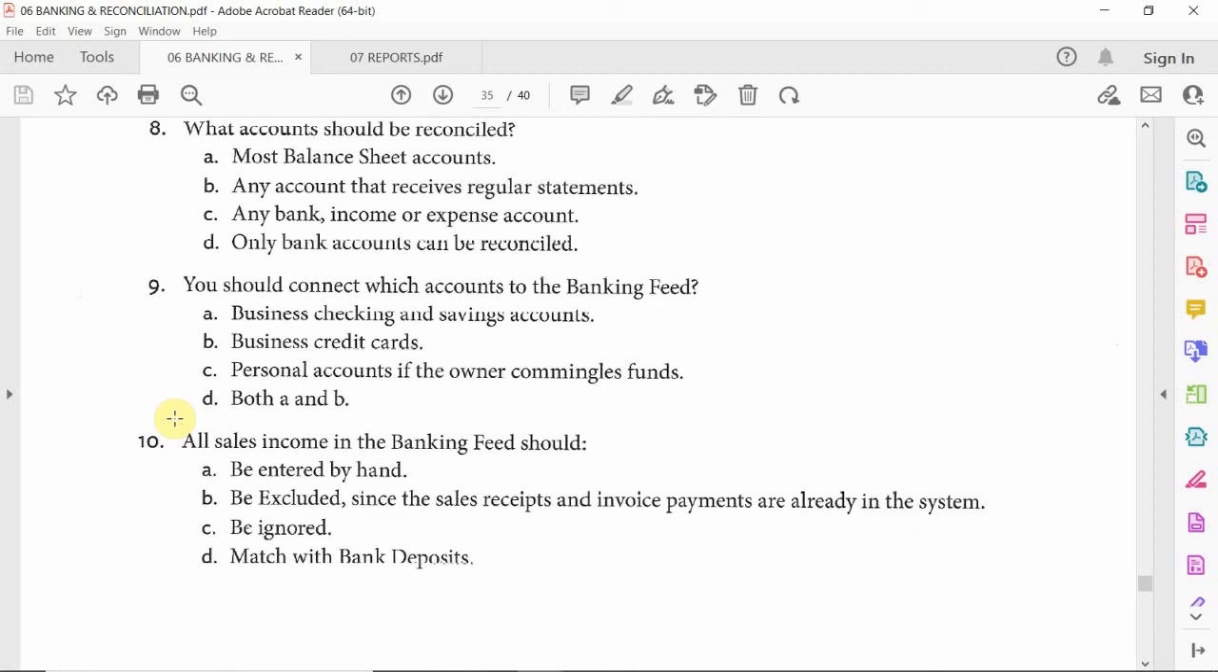Number 9, okay? You should connect which accounts to the banking feed? D, A, and B. Yes, you are going to do any business checking and savings account, and of course, any business credit card account, right? You can also go beyond that. You can also connect those accounts that you can link for receiving payments, so again, Cash App, Venmo, whatever other form of payment systems that you have available.